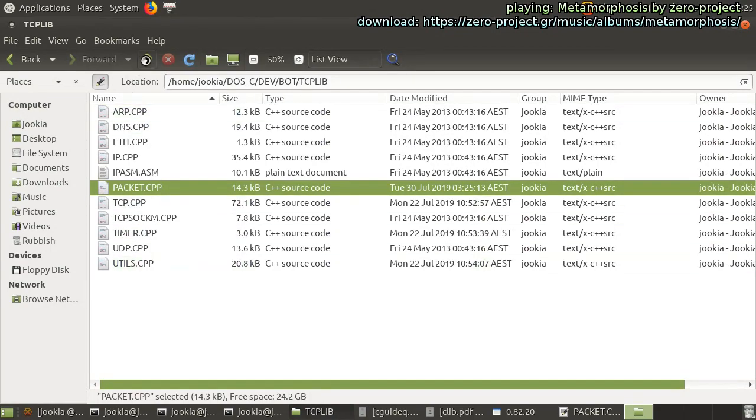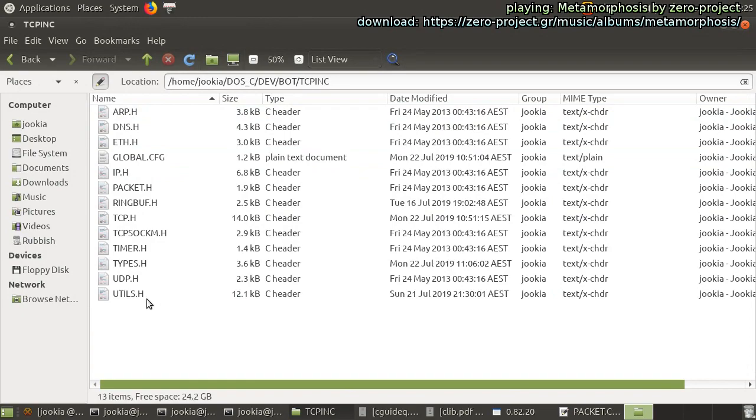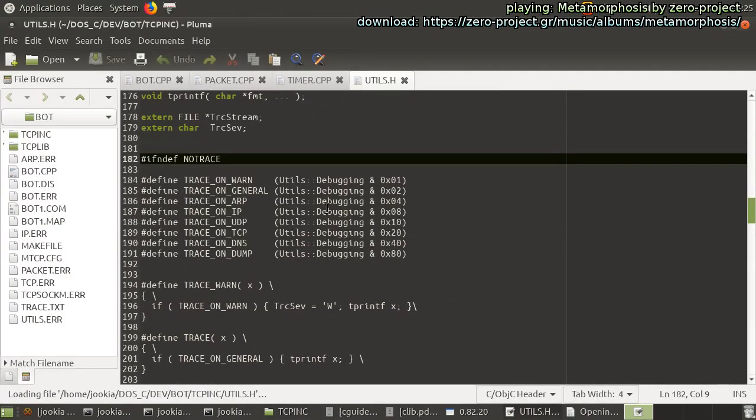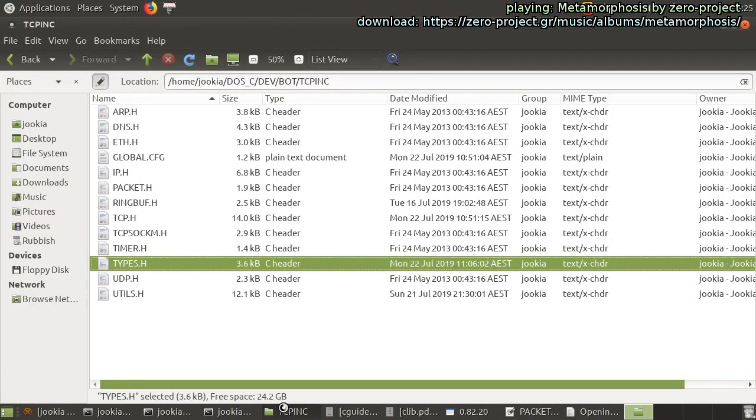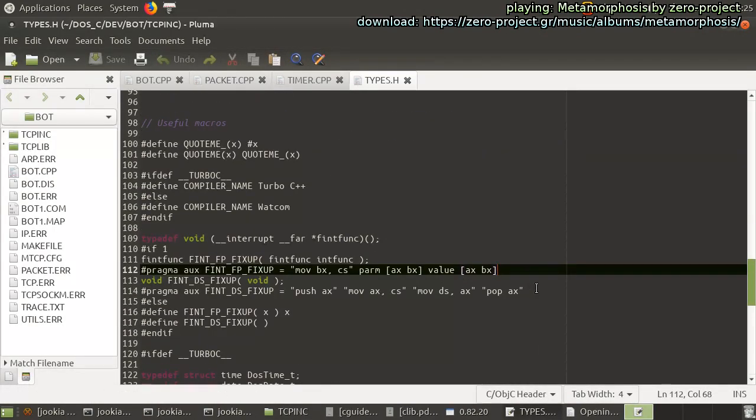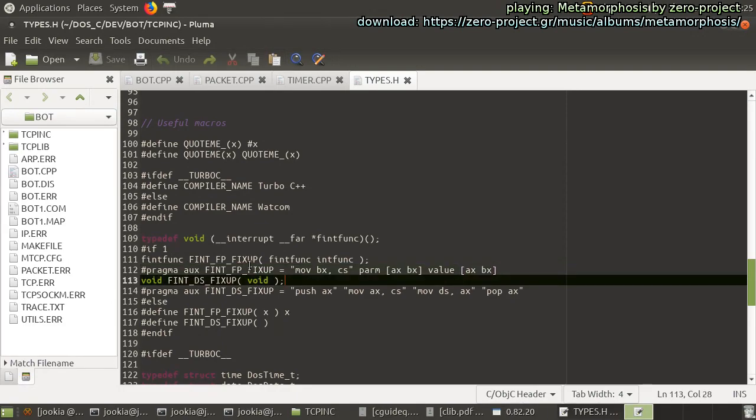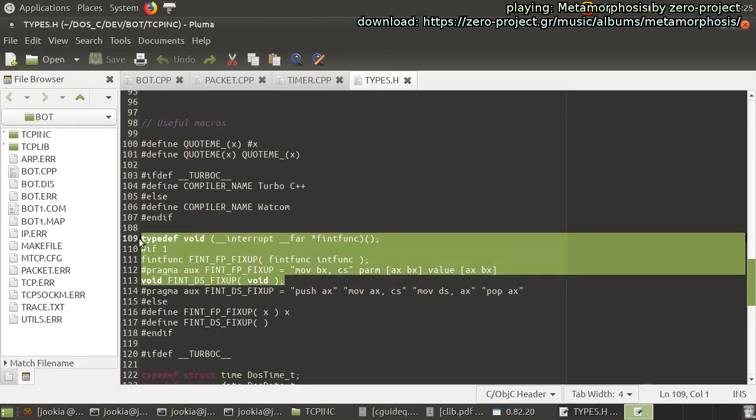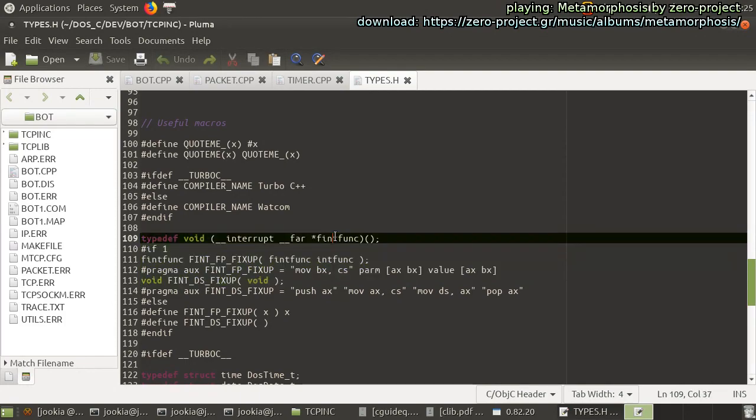And the way I've implemented it is kind of lazy. I've just shoved it in the types file here. And as you can see, I've got some if stuff here because I was testing with an exe. But really, this is the code here. Typedef interrupt far func. Fixup function is just this assembly code. And I'll explain that now, actually.